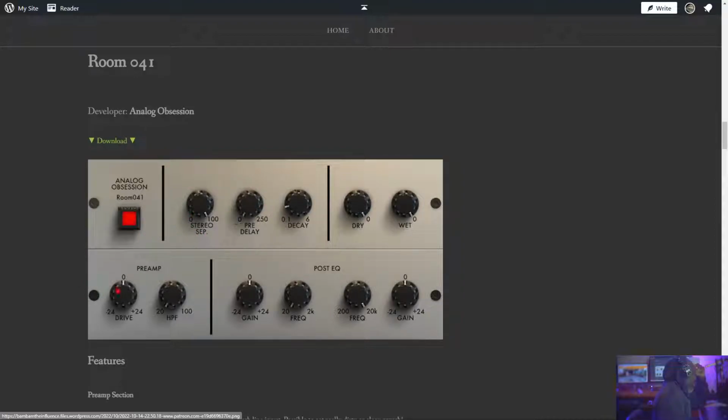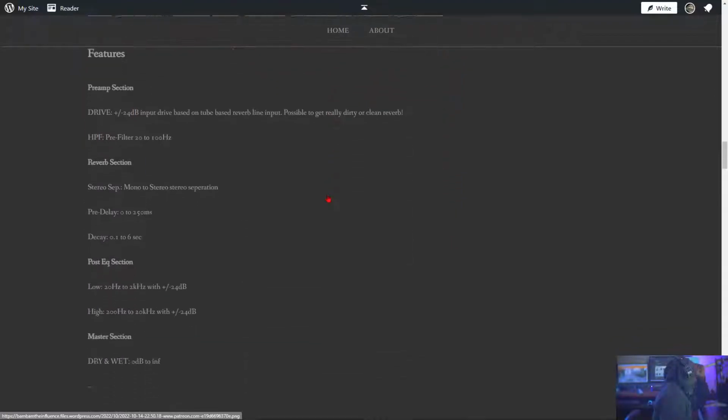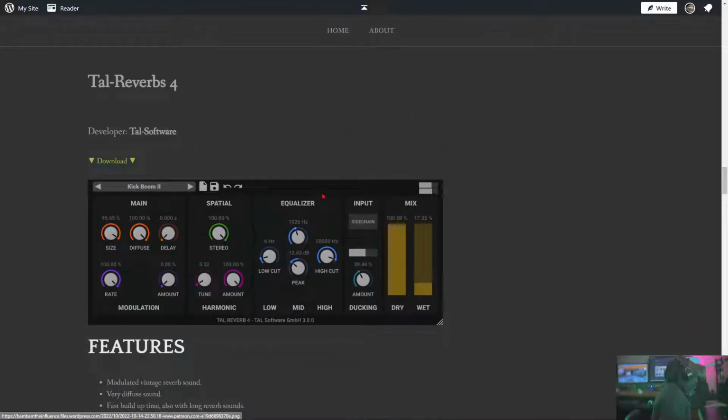All the usual controls are here, and with Analog Obsession, if you click on the words Analog Obsession, it'll turn on oversampling. But you have all the usual controls here: stereo separation, pre-delay, decay, dry wet. You have a little EQ section for your lows and your highs, and some drive over here, a high pass filter for the preamp section, and this is your post EQ section. So after that, we have Tau Reverb.